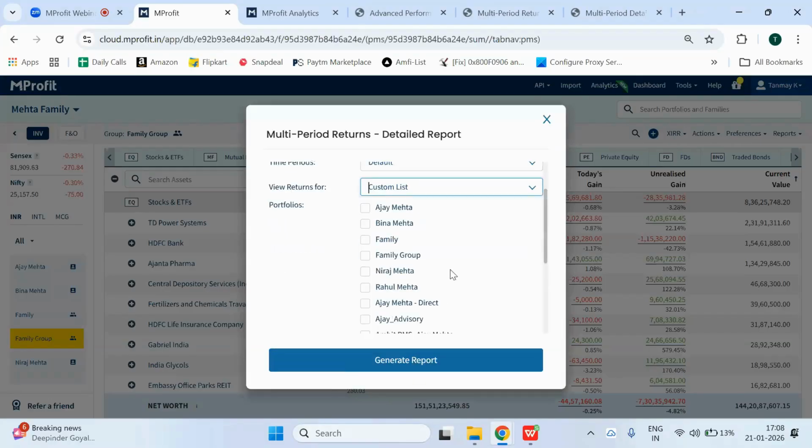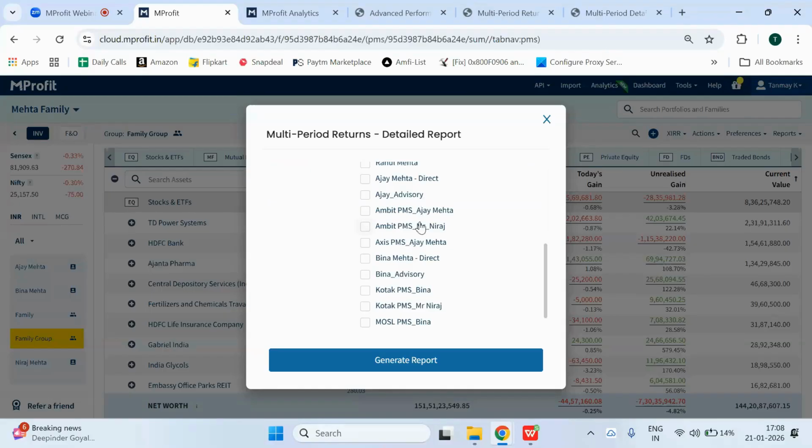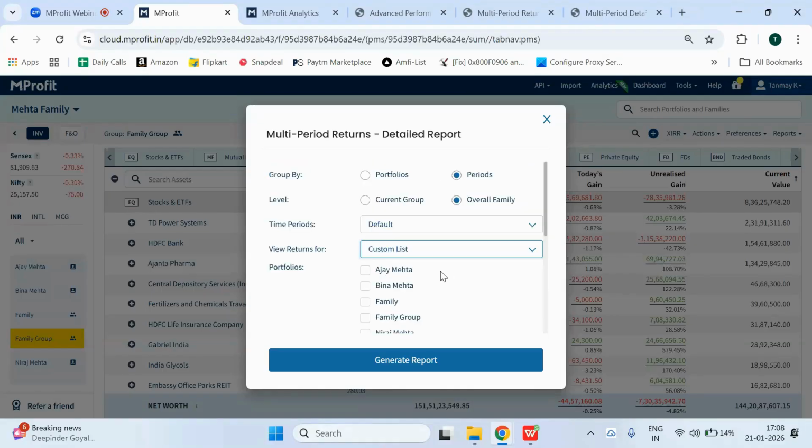In custom list, we are giving the option to select specific portfolios or specific groups selectively. I can just select Ajay Mehta, Bina Mehta, Neeraj Mehta, only three entities here, or I can select only specific PMS portfolios and generate this report.